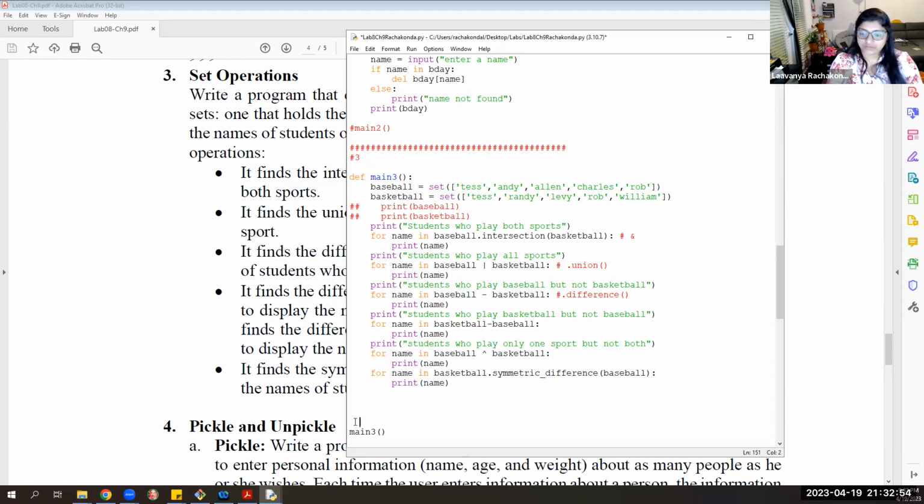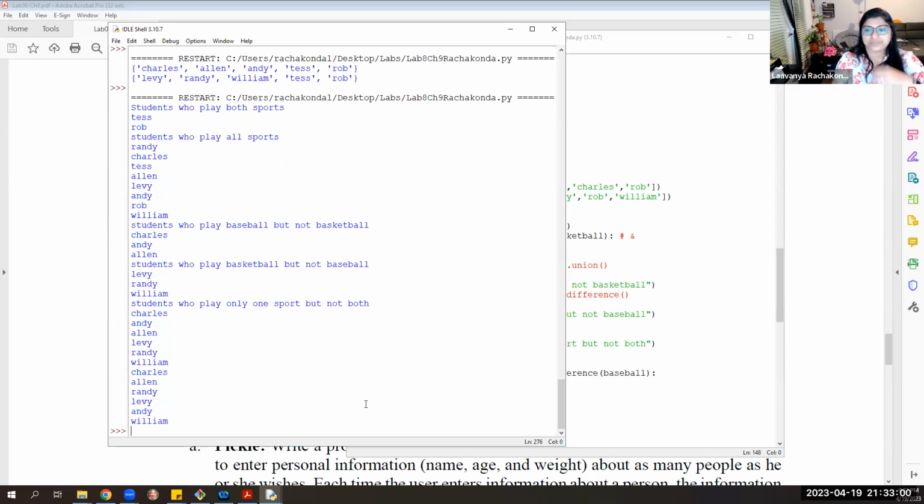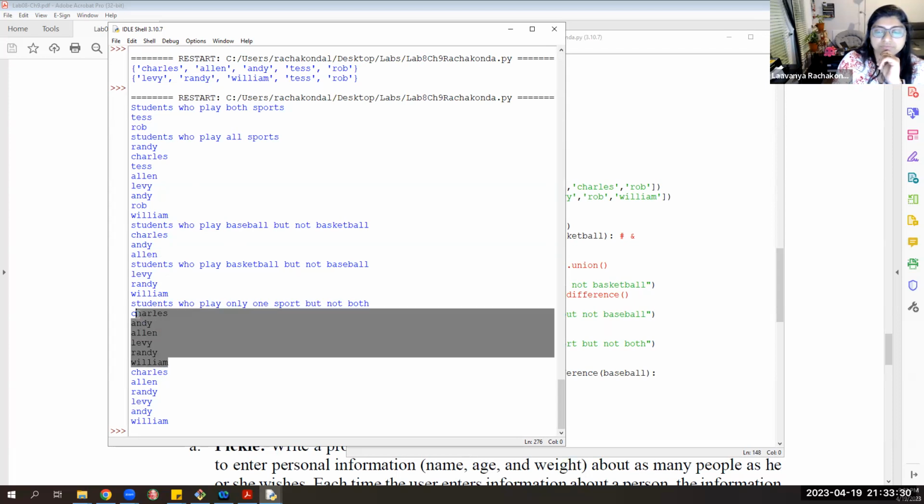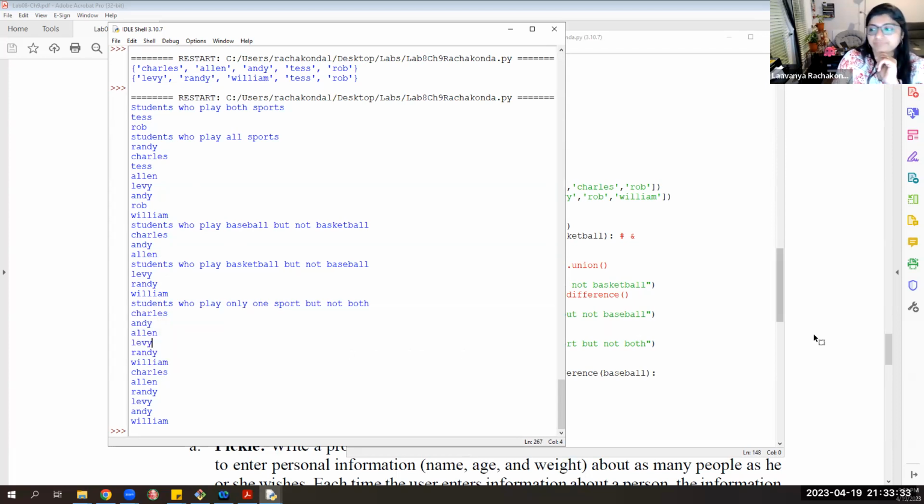So now let's call the main3 function. Yep, so students who play both sports, Tess and Rob, from this set. Students who play all games, all the names. Baseball but not basketball is Charles, Andy, and Alan. Basketball but not baseball is Levi, Randy, and William. Who play one sport but not both is basically Charles, Andy, Alan, Levi, Randy, and William. So this is the list of students.